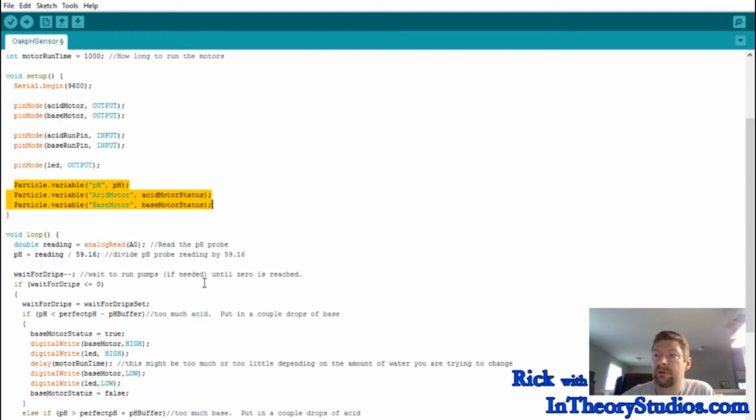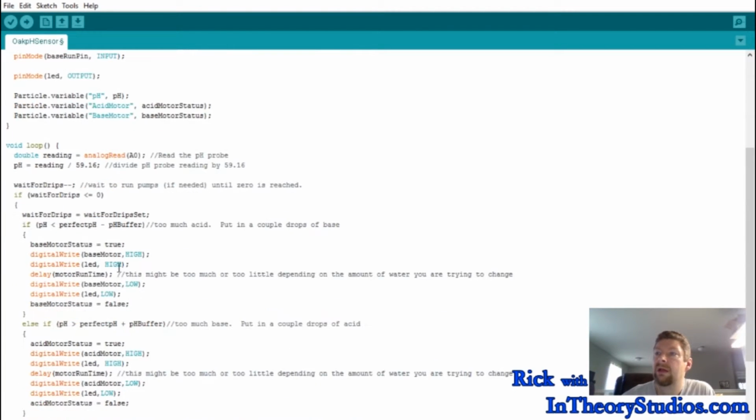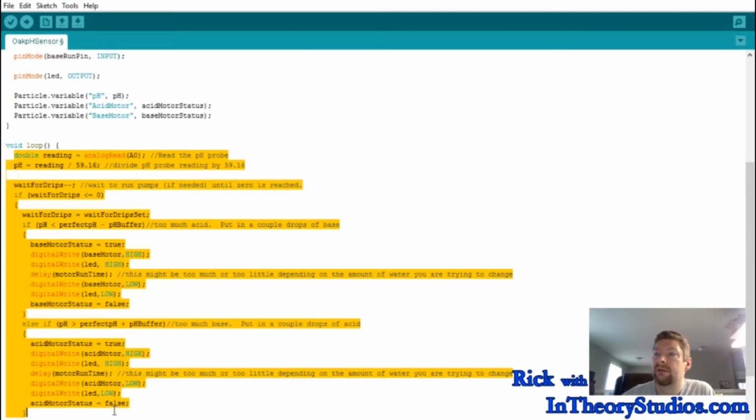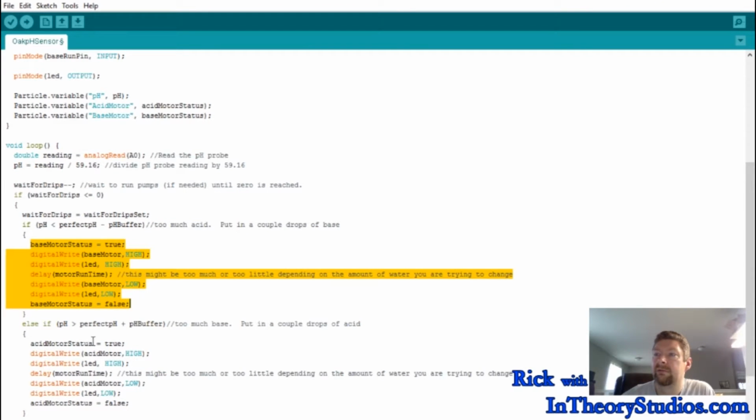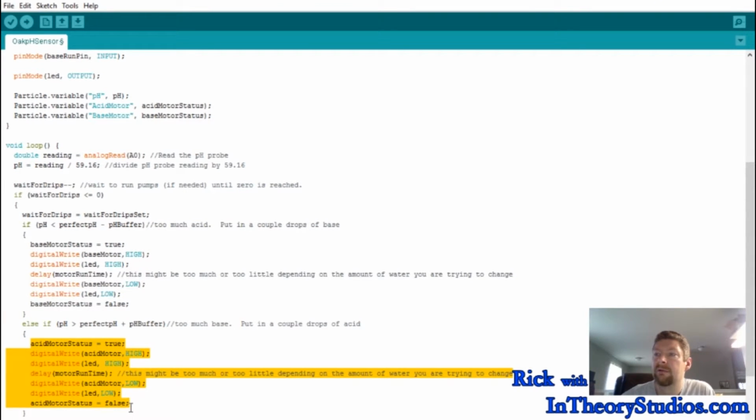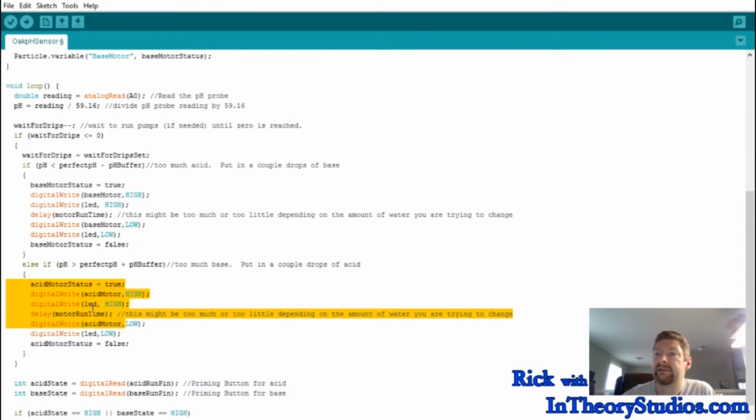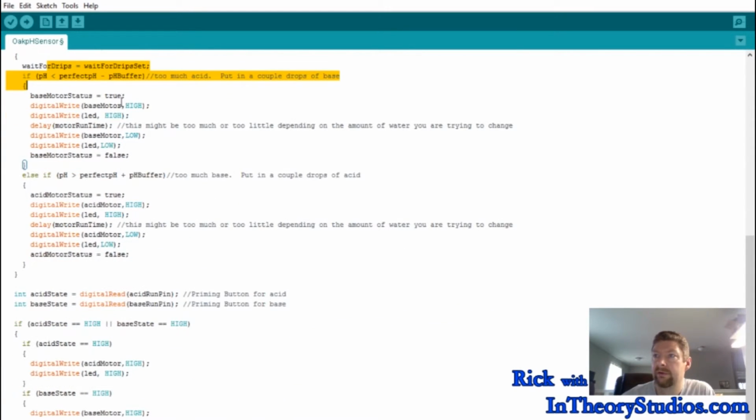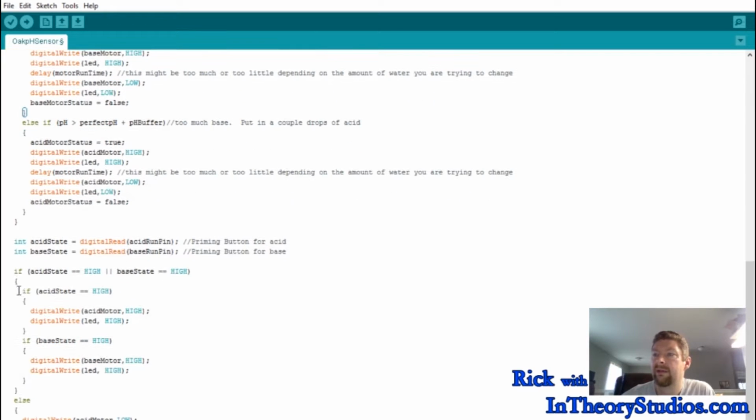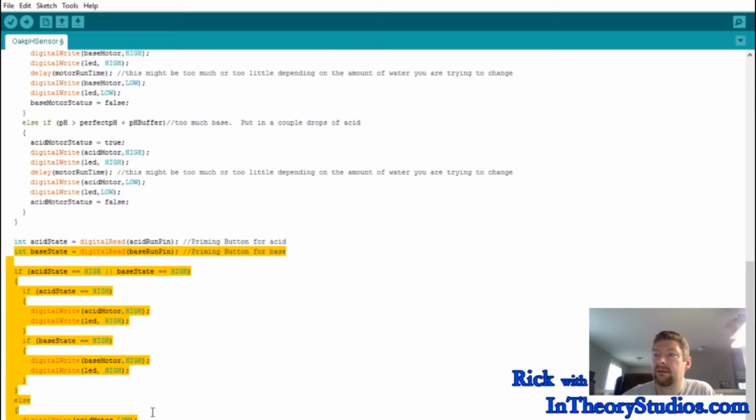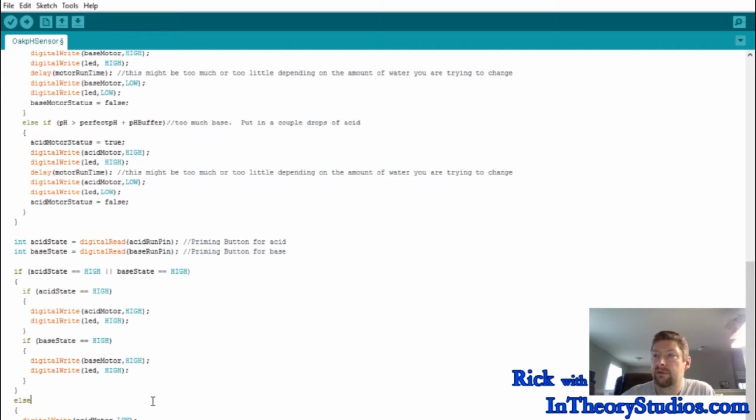Variables for doing the particle.io, so I can monitor these variables remotely. And here's your main loop. So this is where it runs for the second, either acid or base, depending on if it's needed, of course, with the buffer and everything. And then this here is just for whether you're hitting the prime buttons or not. So far, that's looking pretty good based on my limited testing.